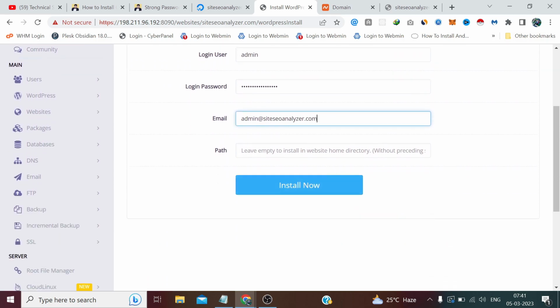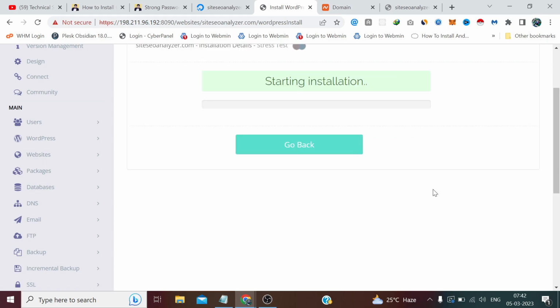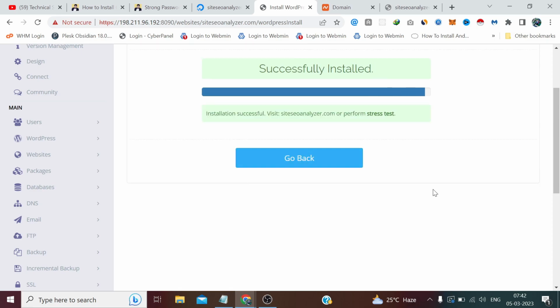Path means if we set any directory here, it will create a directory inside public_html, and if we leave it empty, it will install WordPress inside public_html, which is the root path of this domain. So it will install in the root path, which is good in case we have the main website in WordPress. So I'm leaving this empty and clicking install now. It will start installing WordPress, and it has successfully installed.